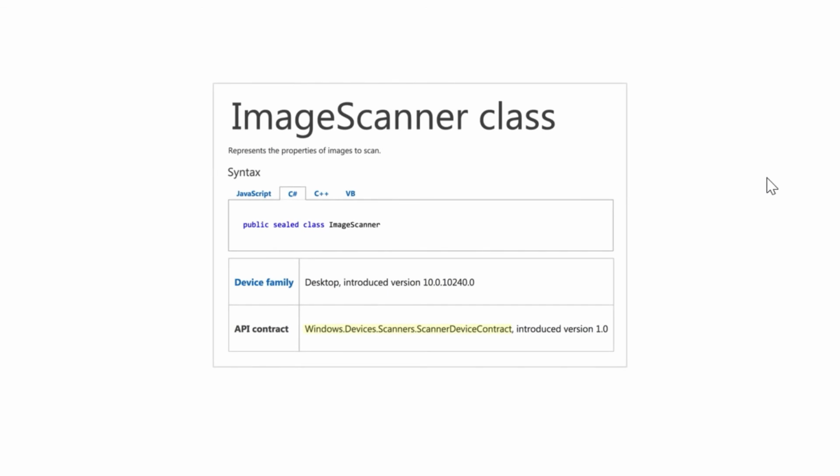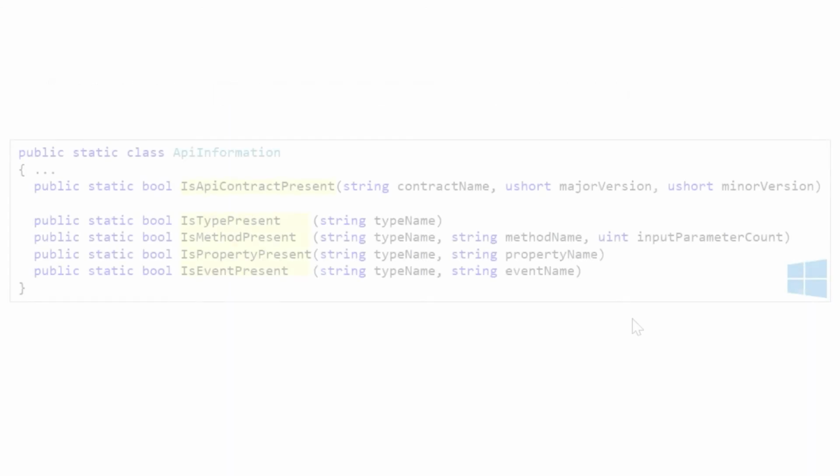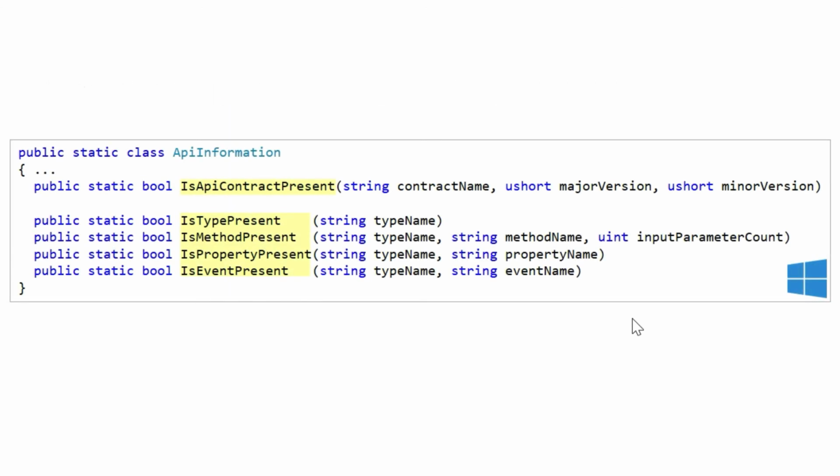Let's do a specific example here. Suppose we wanted to use the image scanner class. This is part of the desktop API contract. More specifically, if you look down here at the contract name, it's part of that device contract right there, scanner device contract, which is included in the desktop device family. So our goal is to use the image scanner class. Remember, that will only exist when our app is running on desktop. It will not be available when our app is running on mobile. We need to therefore do a runtime dynamic check to see whether or not that contract is available.